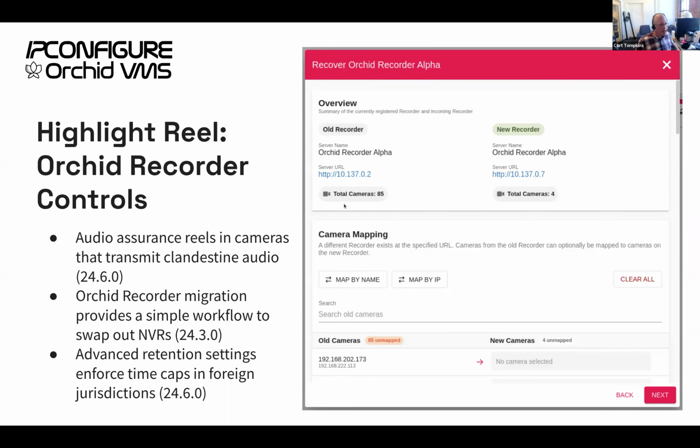Let's see. We've also got increased control over Orchid recording systems. So in 24.6, we added the ability to clamp down audio recording from cameras that send audio anyway. Big enterprise customers that operate Orchid servers across multiple jurisdictions often have to worry about one-party consent and two-party consent states. So customers want to be really sure that they're not recording audio when they don't want to.